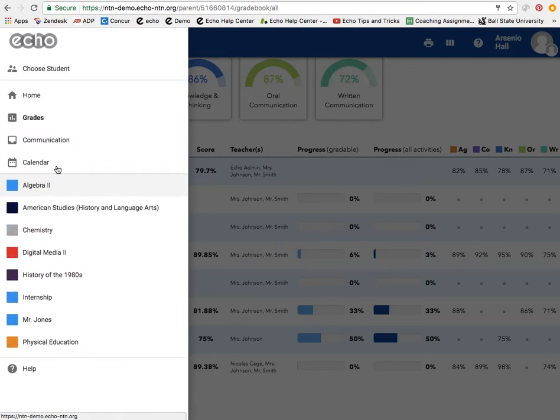From the main menu, you also have access to the Echo Help Desk. If you have an Echo question or you need support, you can click right here on this question mark and type in your question. You will be redirected to our Echo Help Center, where there are many documents to support your Echo questions.